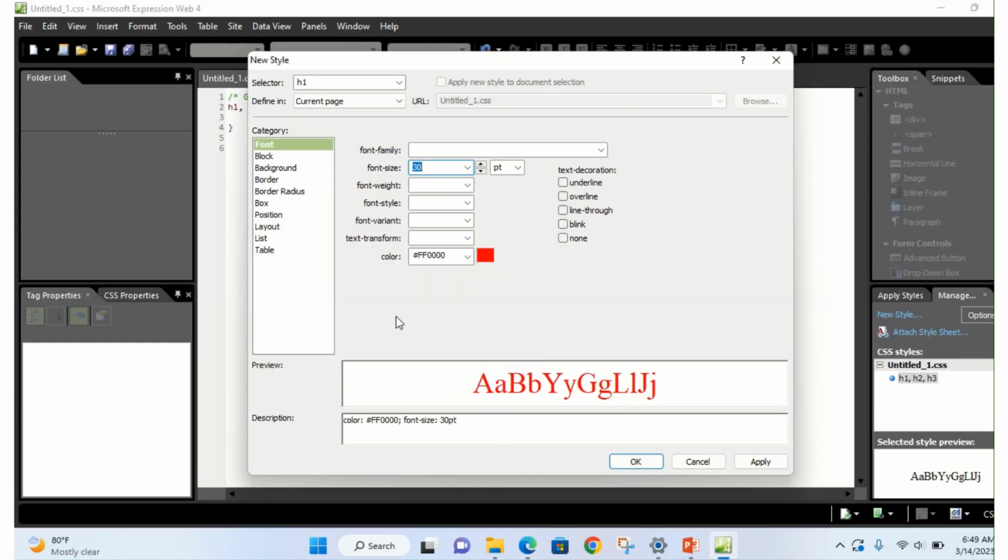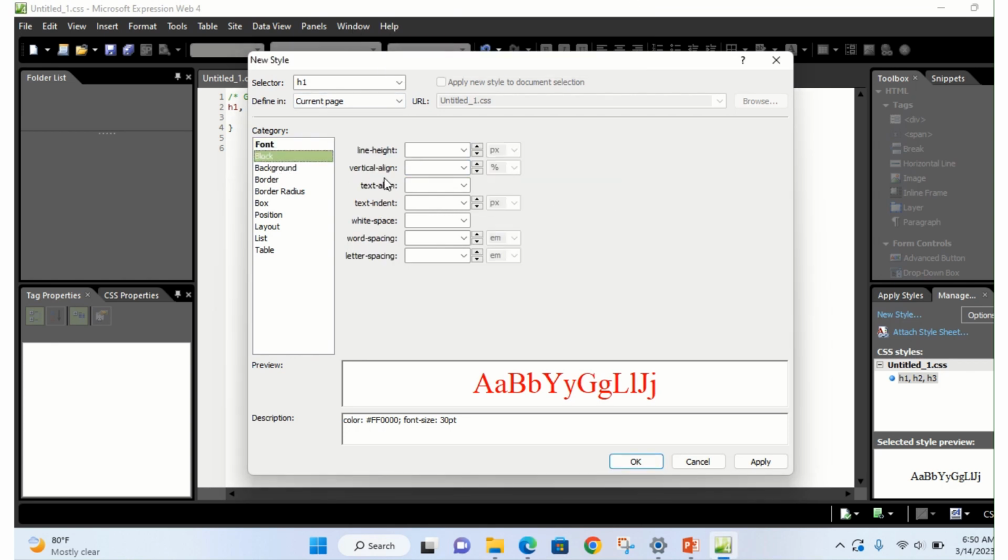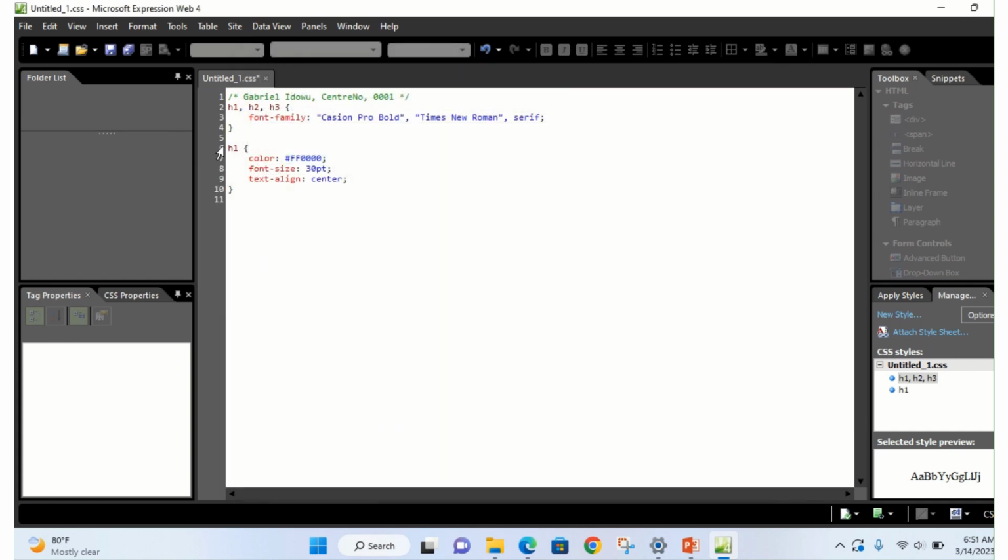For center align of text, I'm going to see that under block. Then text align, center. You realize if you look at this side of the window, you see the color as specified, the font size, and the text alignment, which is center. Then I can click apply. Okay, then I have those ones that I've set. That is for H1. Though I can go for H2 now.